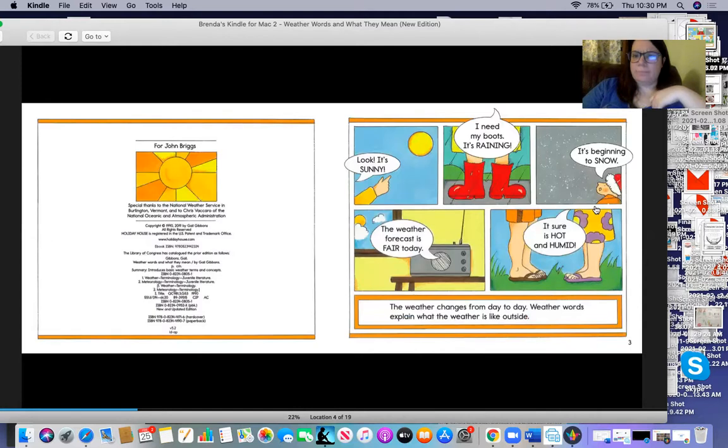Look, it's sunny. I need my boots, it's raining. It's beginning to snow. The weather forecast is fair today. Whew, it sure is hot and humid. So the weather changes from day to day. Weather words explain what the weather is like outside.